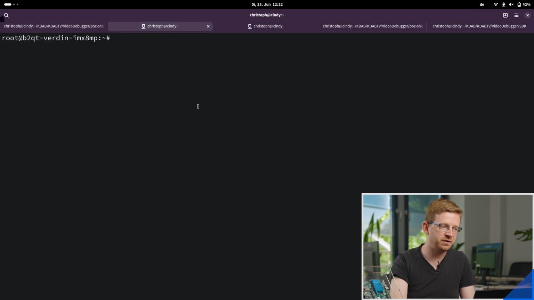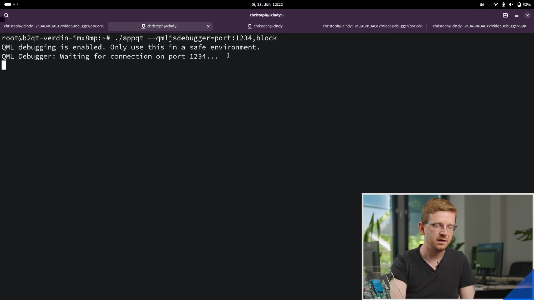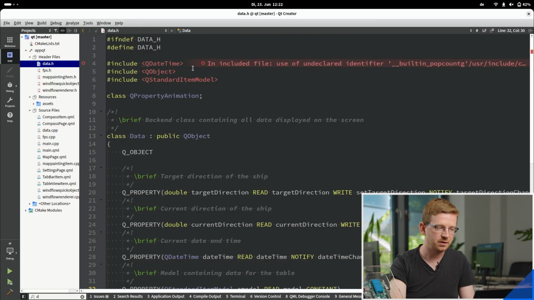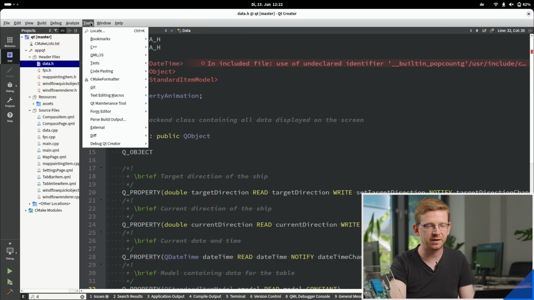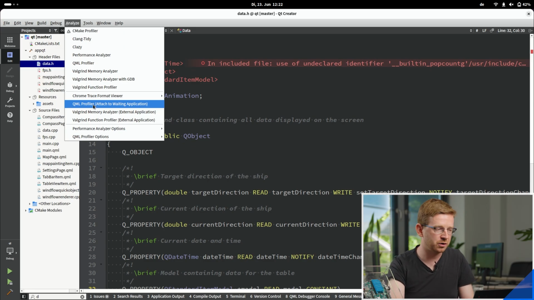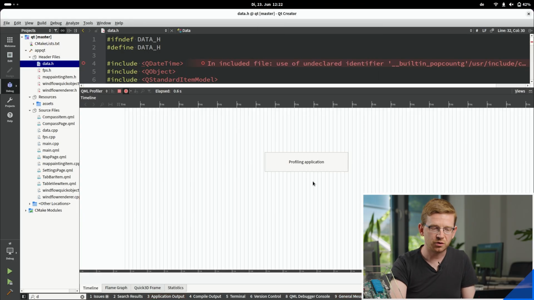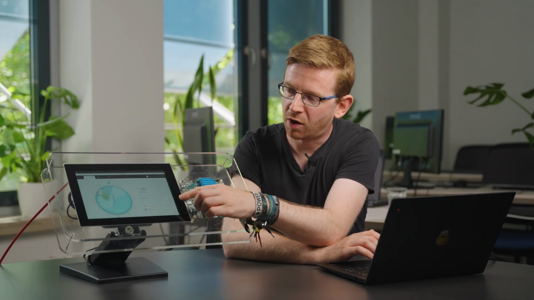First, I connect to my device and I run the app with -qmljsdebugger, profile, and give it a port and tell it to block until I connect with my Qt Creator. So when I run this, it waits until my Qt Creator connects. With a Qt Creator that is specially prepared, you will see how to prepare the Qt Creator in the last video that we did, we can actually connect to the board while running the QML code. So when I start the QML profiler, it will allow me to connect to the board, and you see it starts up on the screen.